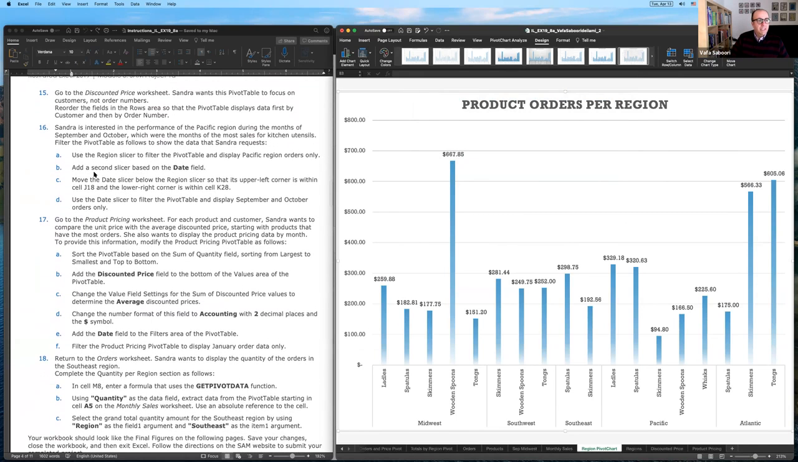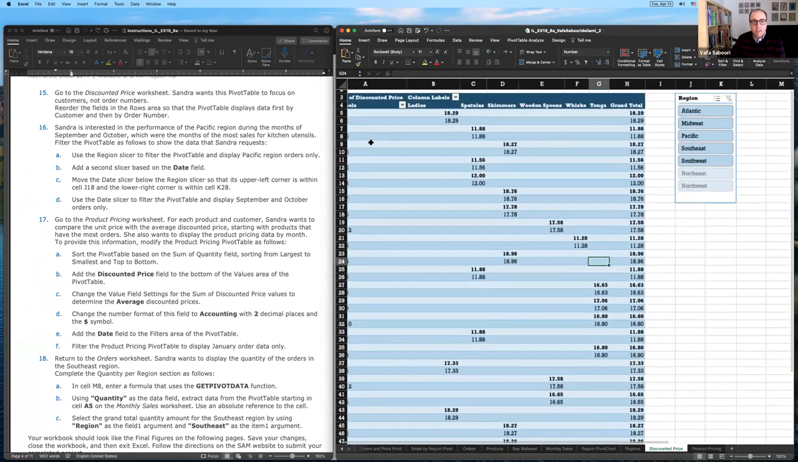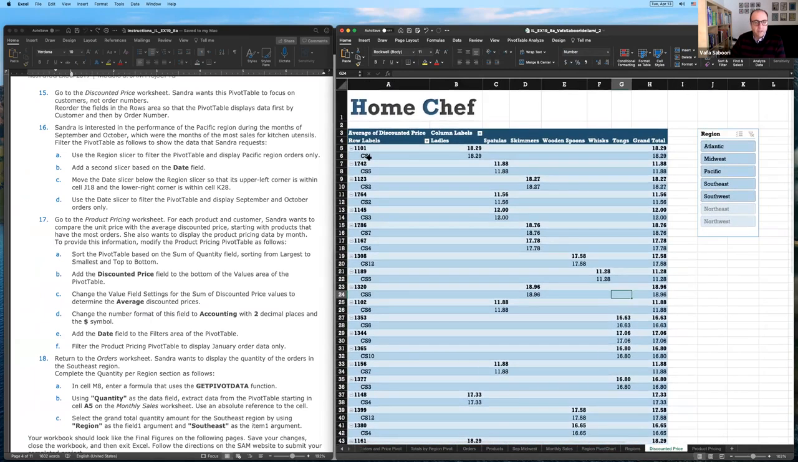Number 15, step 15, go to the discounted price worksheet. So this is my discounted price worksheet. Again, I have a pivot table and I have a little slicer here. Sandra wants this pivot table to focus on customers, not order numbers. Okay, so you see that here we have order numbers and customers.